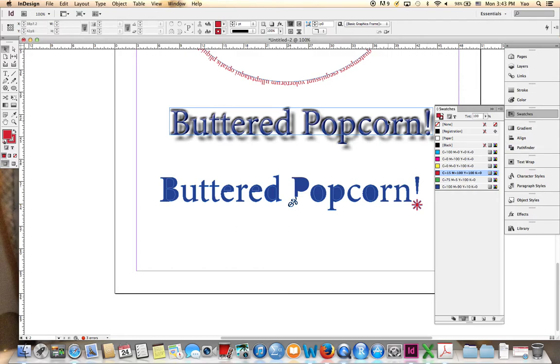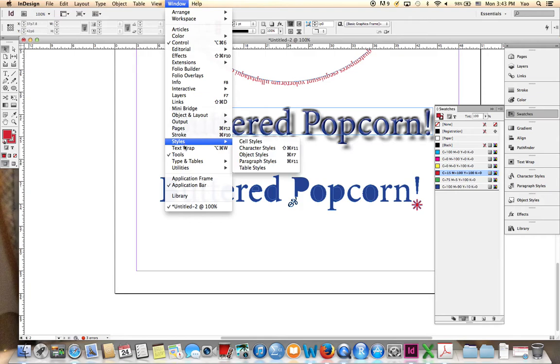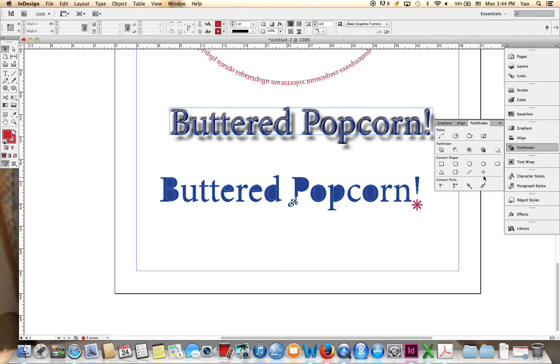So now we have to find the Pathfinder. Pathfinder is in Objects and Layout. If it's not in your panel area, you can click this and select Pathfinder. This is the Pathfinder panel. And then select any letter like this, choose Subtract, and make it look like a B. We need to do the same thing for the E, the same thing for the other E, D, this part of the P.